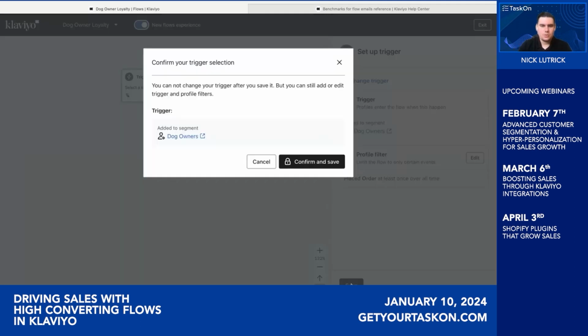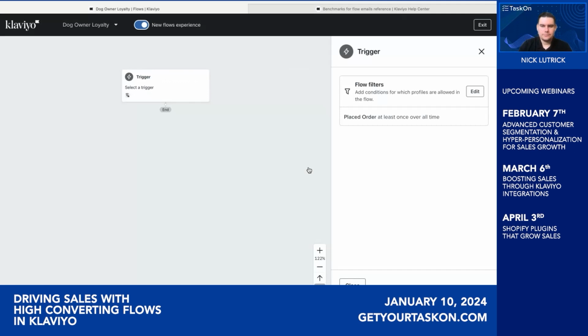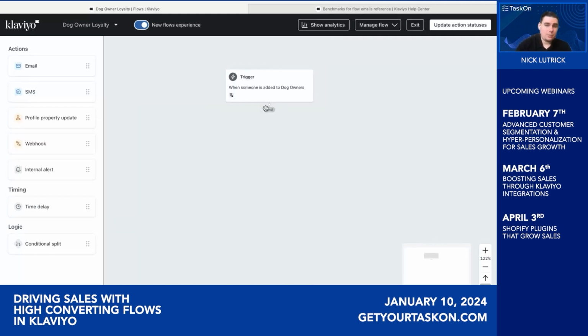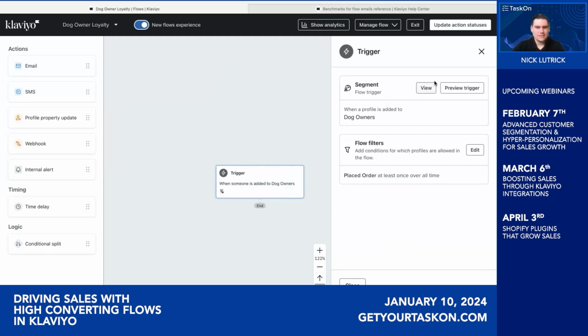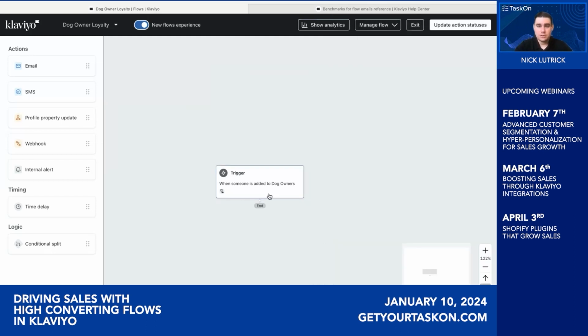All right, so we have our trigger. We'll go ahead and save that and confirm it. One thing to mention, I just clicked out, but once you create your trigger, you are not able to update it here. Probably pretty important to take note of that. What you would have to do is exit out, clone this, and then update the trigger. That's one little thing that I think can be frustrating at times, so I just wanted to point that out. But in this case, our trigger is good. Someone is added to dog owners.